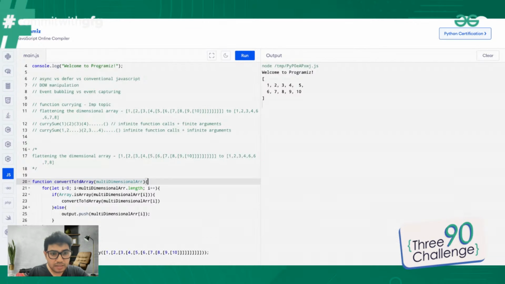Yeah. So let's move on to the next question. So the first question is done, like how you can convert a multi-dimensional array into a 1D array. The next question is again on a very common topic, which is the curry sum. Now there are two variations of it which we are trying to do in this session. One is infinite function calls plus finite arguments. The second one is infinite function calls plus infinite arguments.